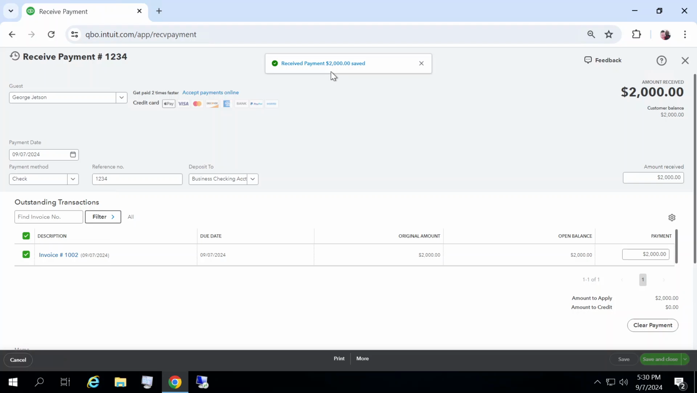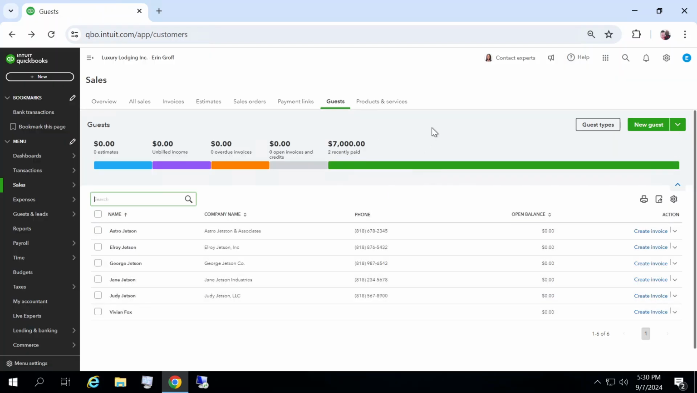You can see received payment $2,000 saved. And it returns us to our sales center or guest list. And you can now see that the open balance for George Jetson is now $0. So find George Jetson in our list. He's been updated to owe $0 now. And you can see that $5,000 recently paid has been increased by that $2,000 that we just received. So we have a total of $7,000 that has been paid to us.